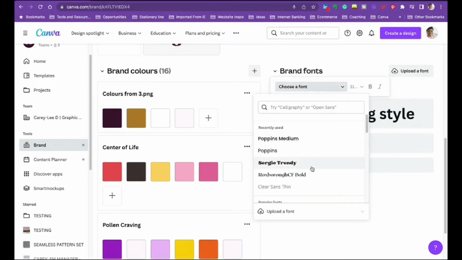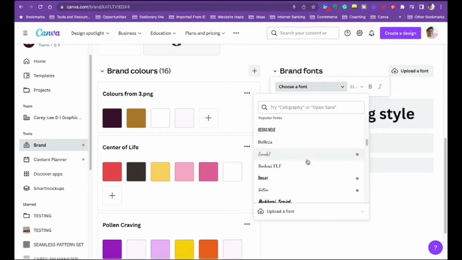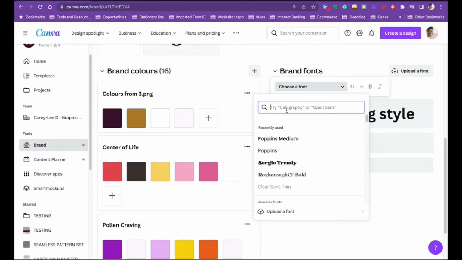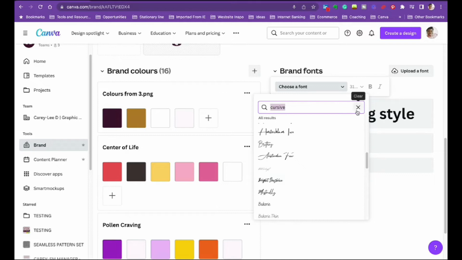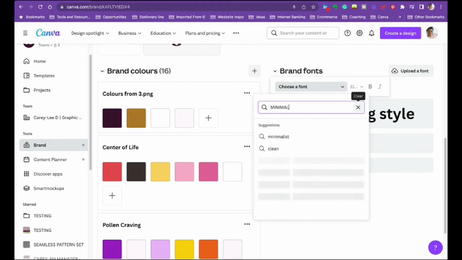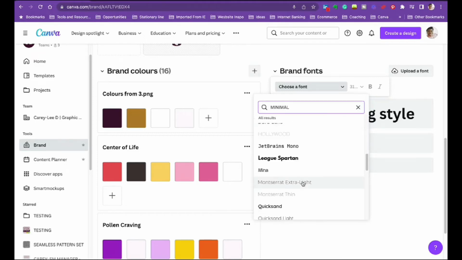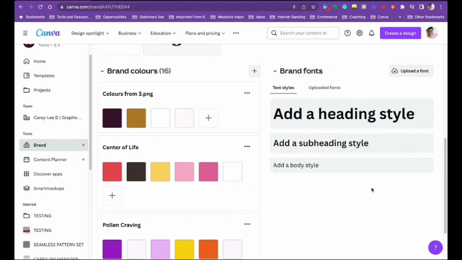So I can go through and I can scroll and try different fonts. And a great thing is that I can say, maybe I want something with a little fancy writing. So I can type in script, and then you will see all the suggestions for a script type font, or as you see here, cursive, and you see all the cursive type fonts. These are also things, and I'm going to try minimal as well so you can get an idea. And you see all the minimal type of fonts in Canva, and you choose those fonts accordingly.